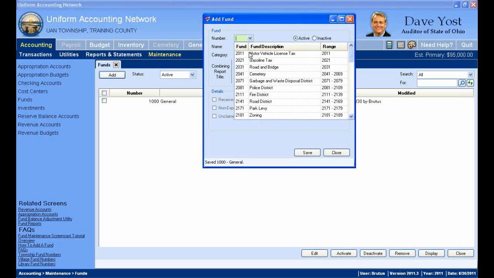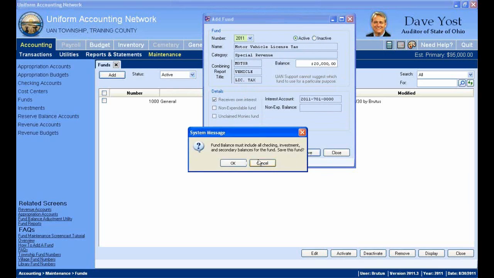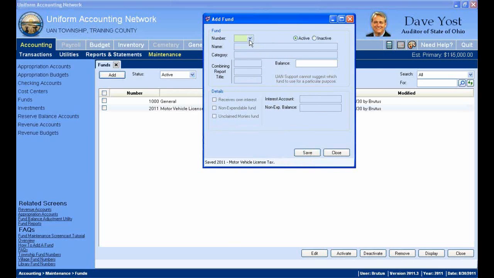So next one's motor vehicle license tax. I'll select that. Our balance should be 20,000. And then I'll save it. Same message, so I'll click OK. I'll move on to fire special levy.